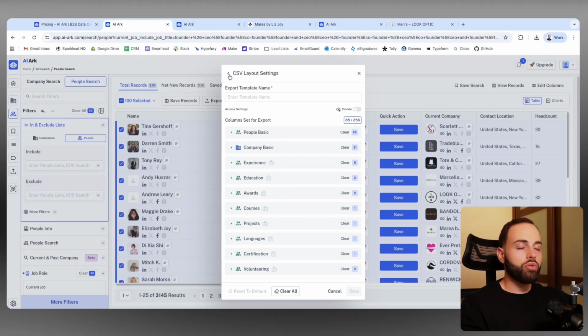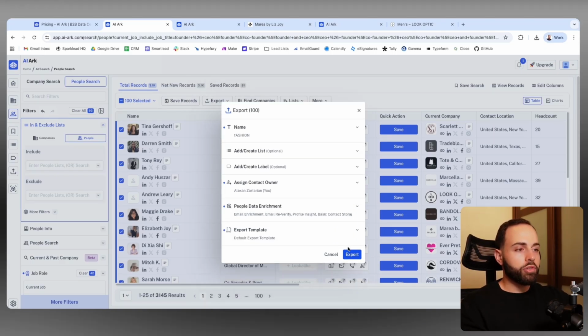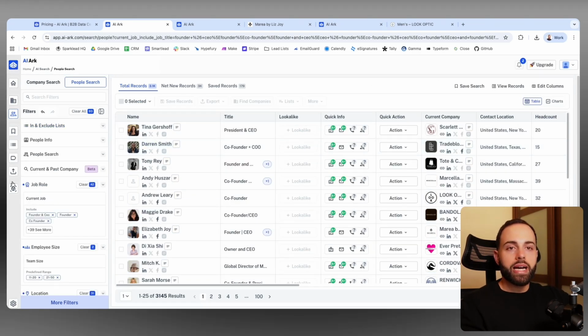But for this example, I'm just going to stick to the default export template. But if you wanted to customize it, you could just click on create here. And then I'm just going to click on export now, right? So we're exporting the 100 records. All right, so going back into the left column now, all you need to do is go into your exports, all right?